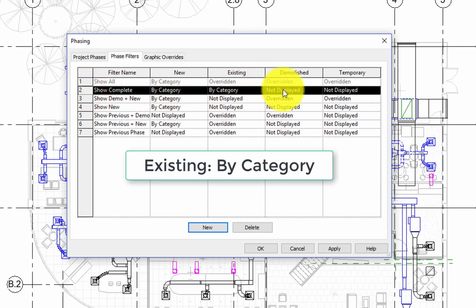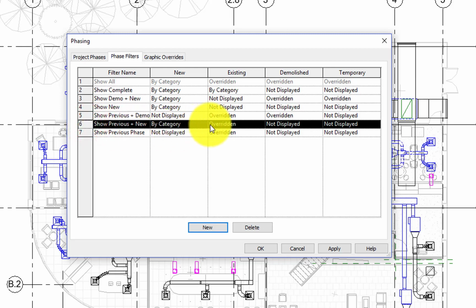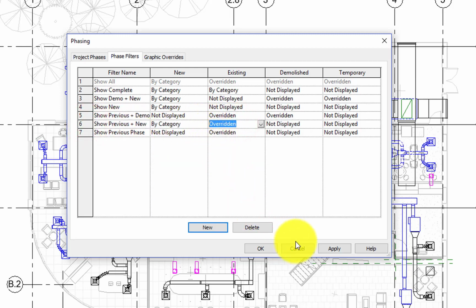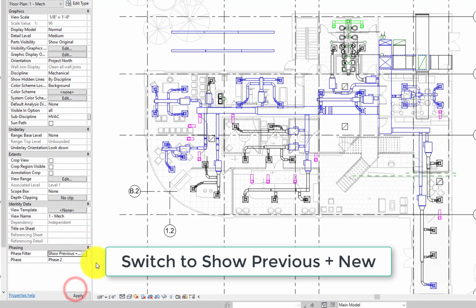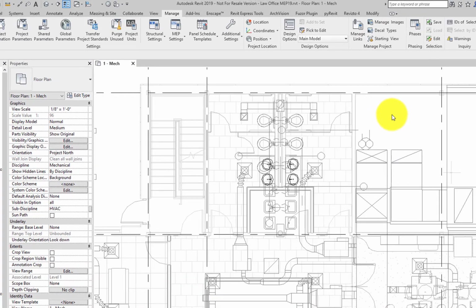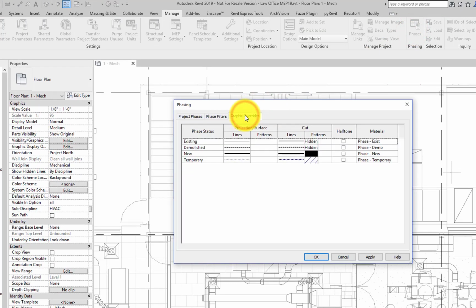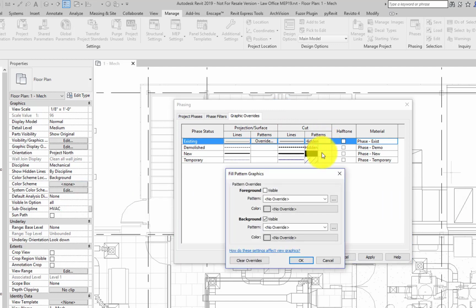So we'll look at show complete as compared to show previous plus new. You'll notice existing is overridden for show previous plus new, where it's just by category for show complete. So when I change it to show previous plus new, we see that things graphically changed on the screen. Well, what does overridden mean?